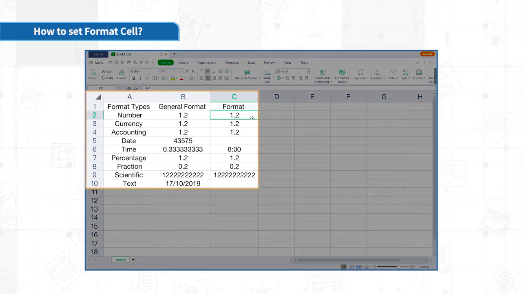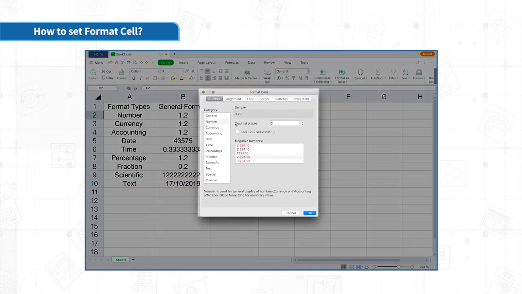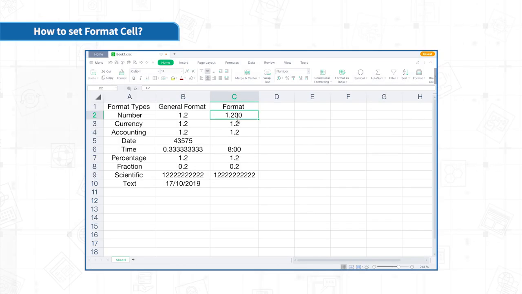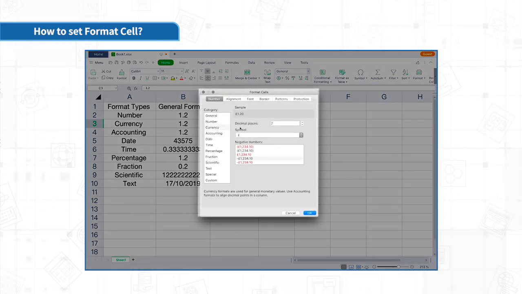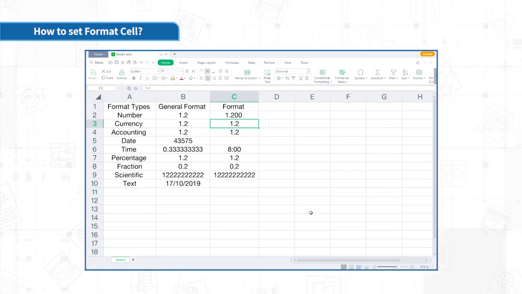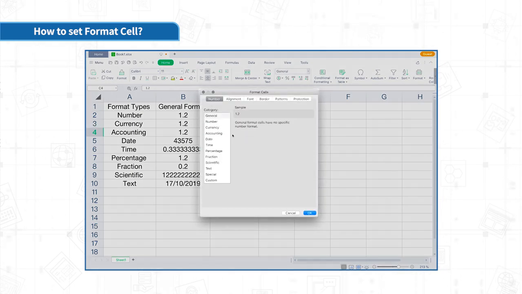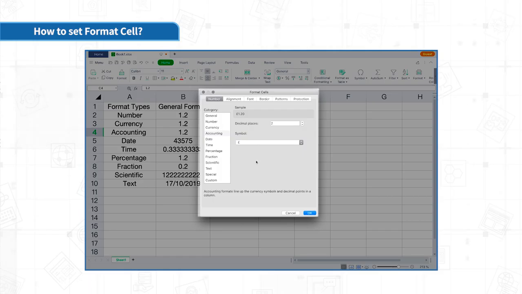Number format can adjust the display of the number of decimal places. Currency format and accounting format can add currency symbols to numerical values. Accounting formats line up the currency symbols and decimal points in a column.